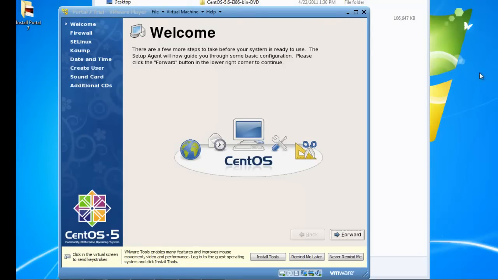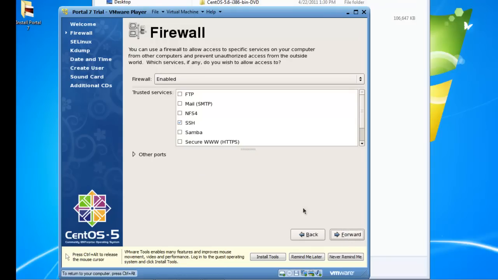So the reboot has finished, and now we have some final configuration settings to make before we actually get into CentOS. And a lot of these are going to be security settings, and because this is just a sandbox, not something that we're going to put into production, I'm going to go ahead and just pretty much turn everything off. So we'll click forward. The first one is a firewall. Just disable it.